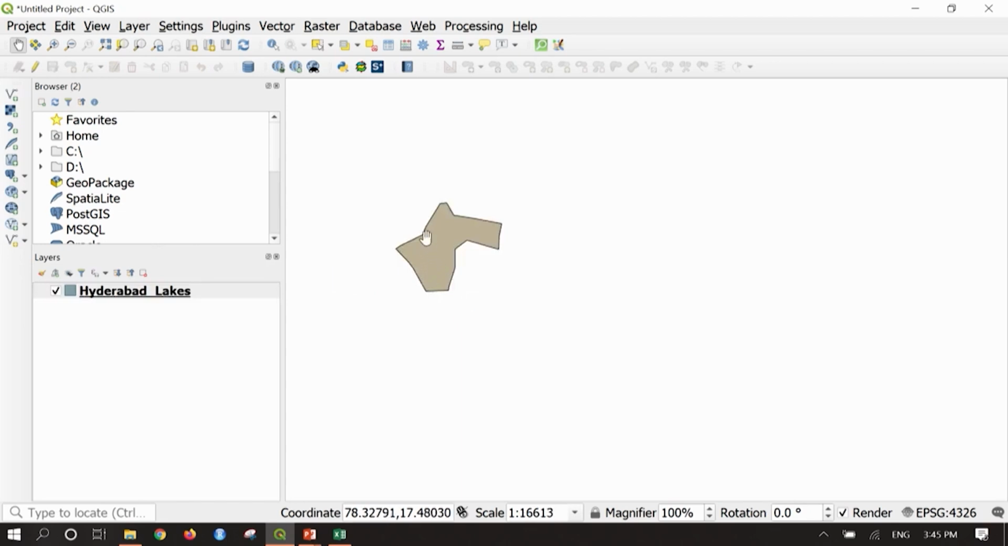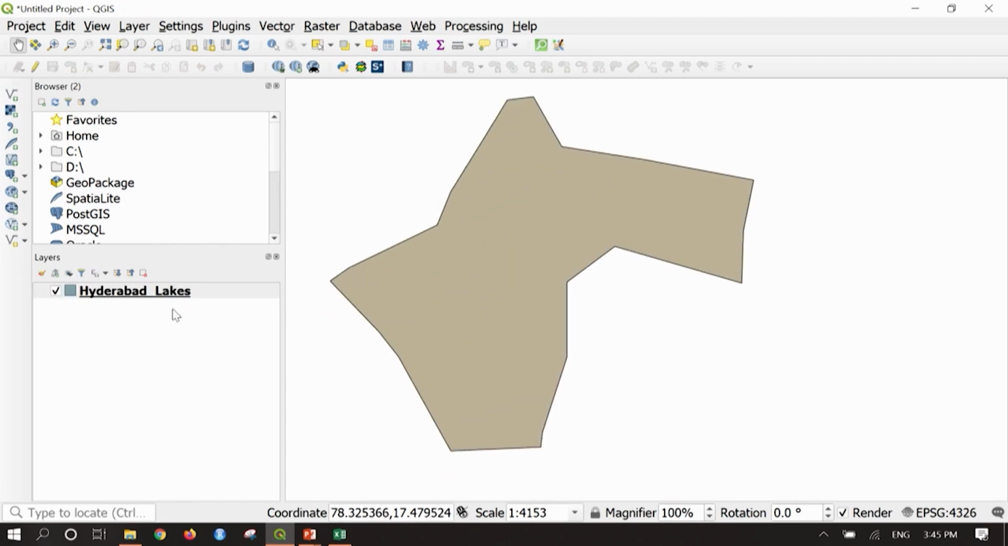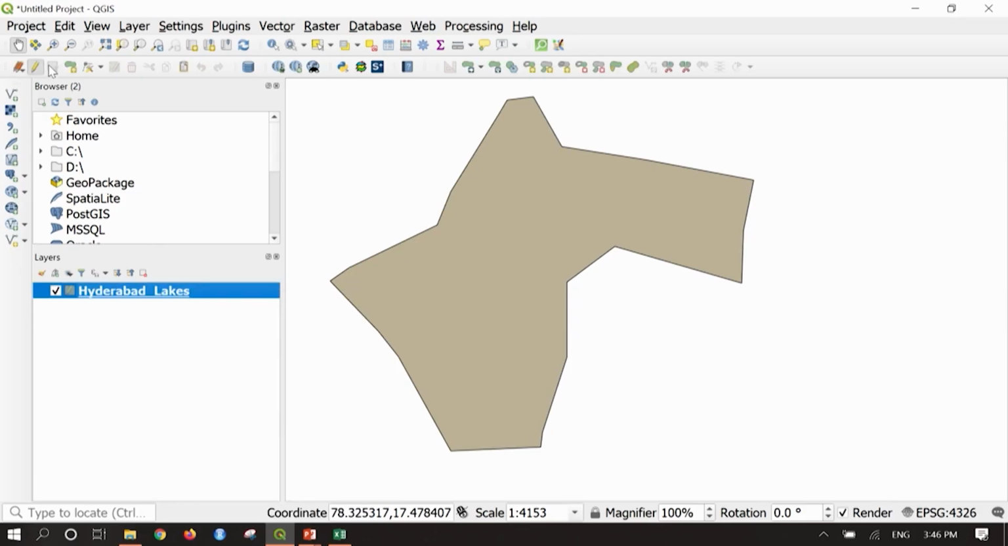I will zoom to this particular lake, that is Gopi Cheruvu in Hyderabad, and if I want to split this into 2 halves, I can right click on Hyderabad lakes and toggle editing. The pencil has been activated and you can see in the editing toolbar all these features have been activated. Now I will take this tool called split features, click on it, and wherever I want to split the lake into 2 halves, I will just start drawing.